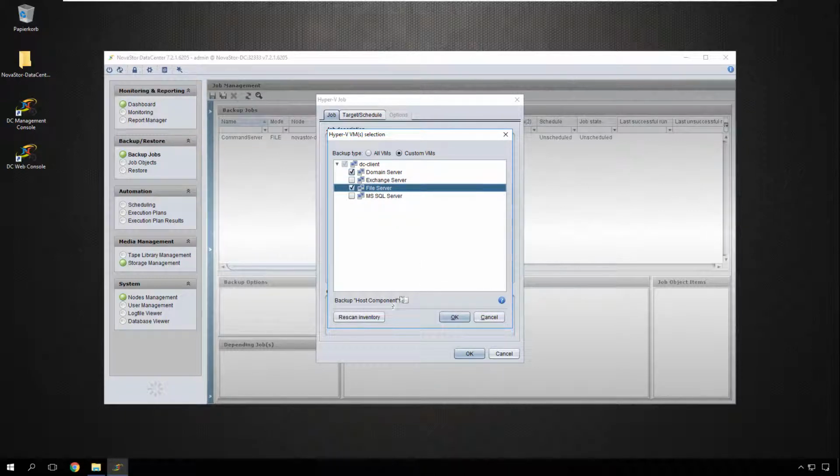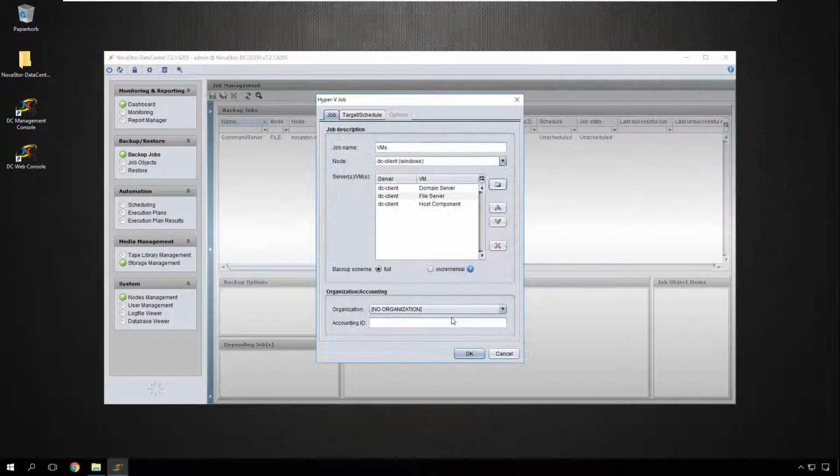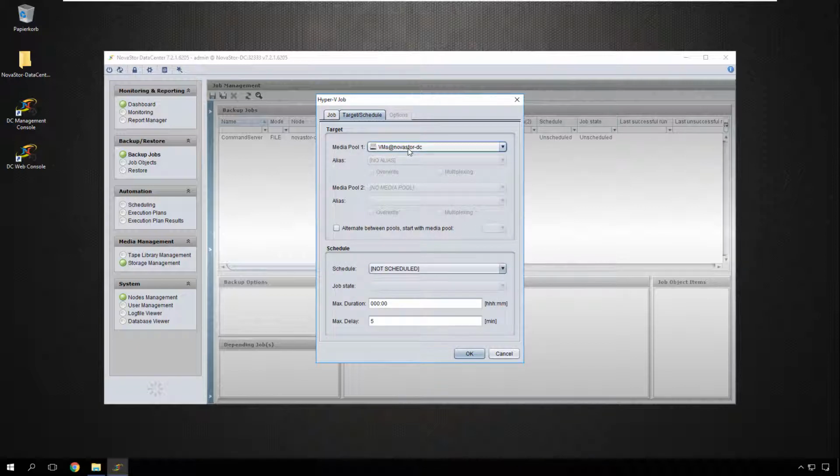The option down at the bottom, backup host component, is your ability to back up the Hyper-V configuration as a separate entity into this VM backup job. You can do that if you'd like to. Click OK, and then go to target, and then pick your disk pool. In our case, we had that GR pool that we created earlier for the granular restore capability, and choose that GR pool, and then click OK at the bottom.